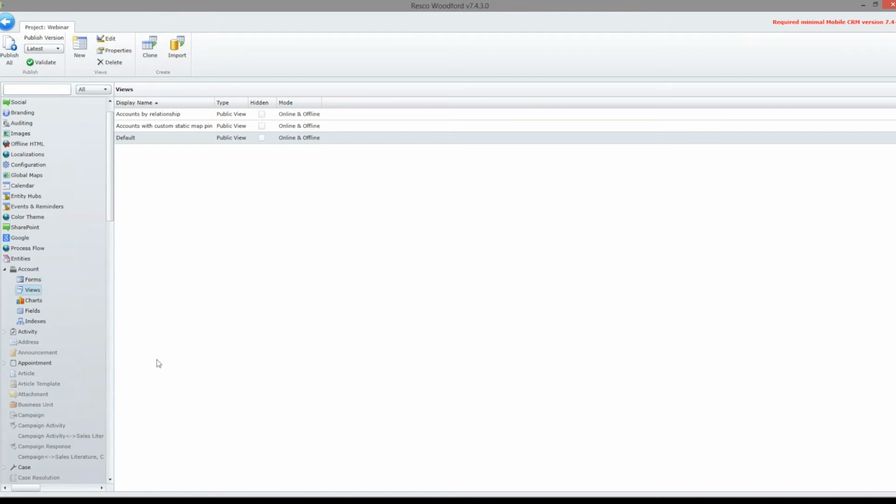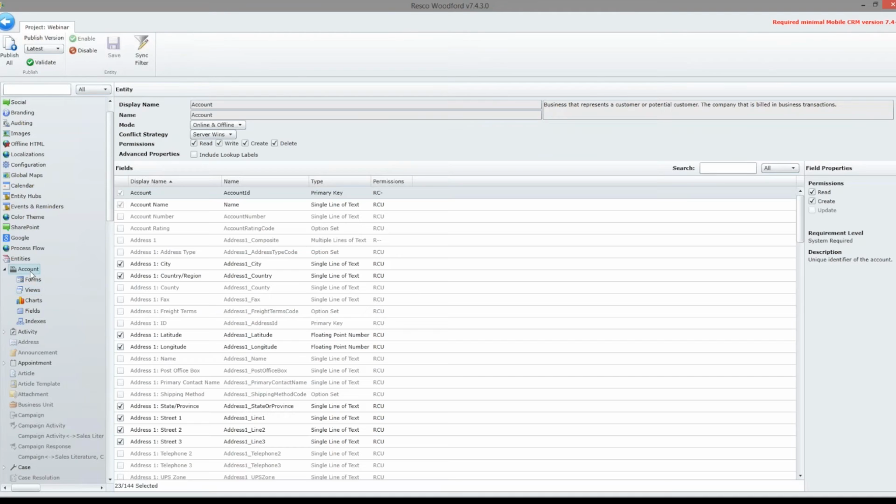So first of all, as I said, we need to go to the field options to make sure that latitude and longitude fields are both enabled so that the GPS functionality will work as it should.